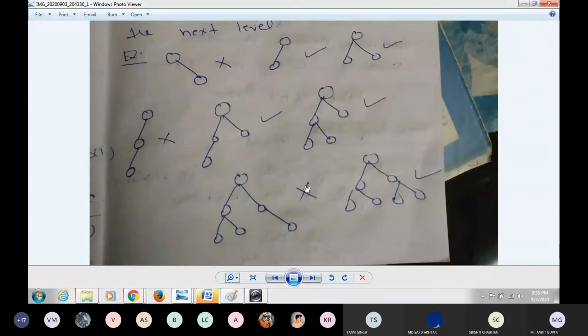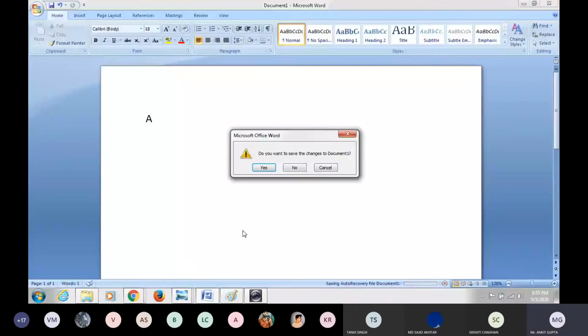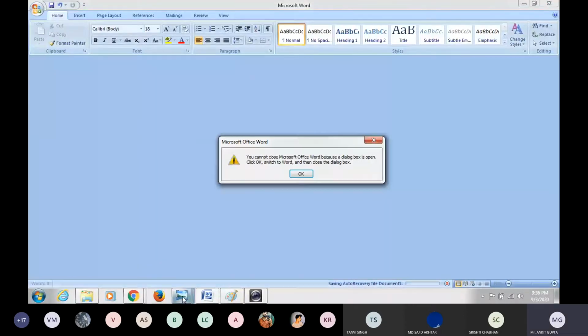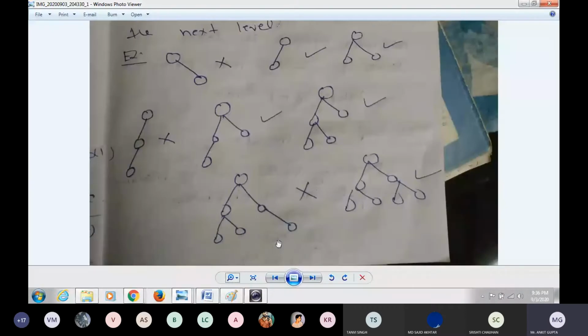Why? Because... tell me. Why? Because it is not a complete binary tree. Why?